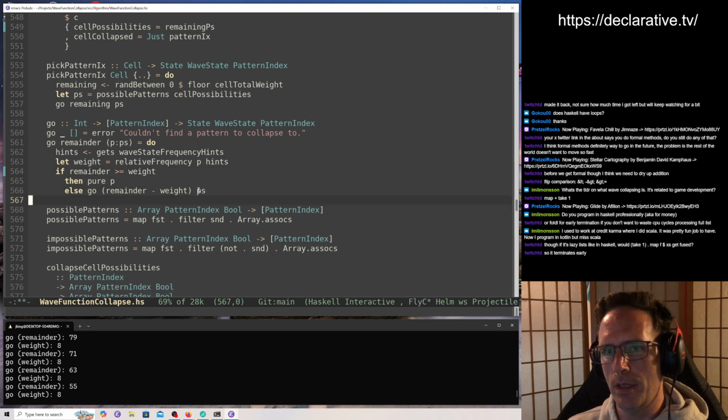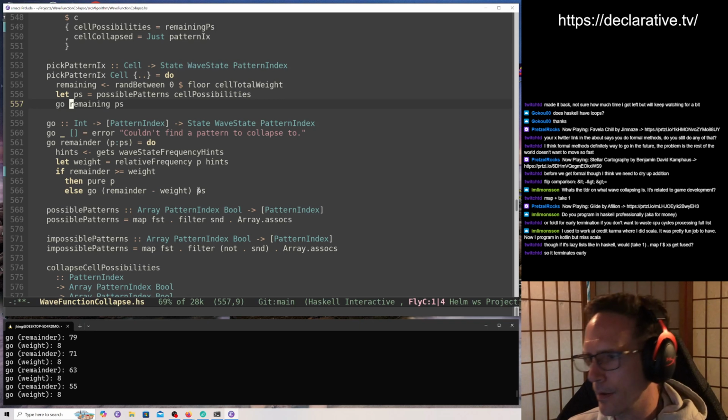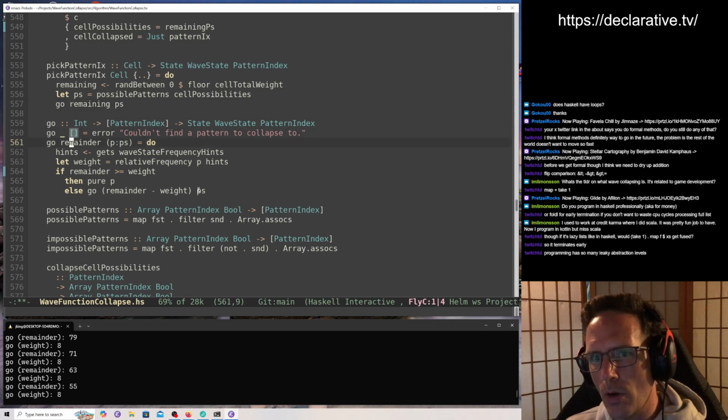So we're thinking, instead of go recurring on the remaining P's of the possible patterns, mapping over that. Or in here.